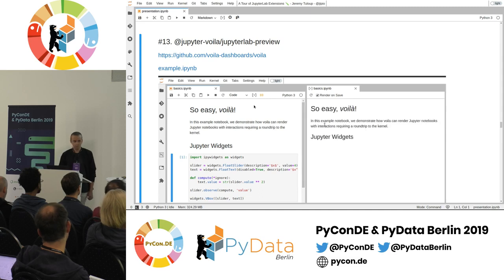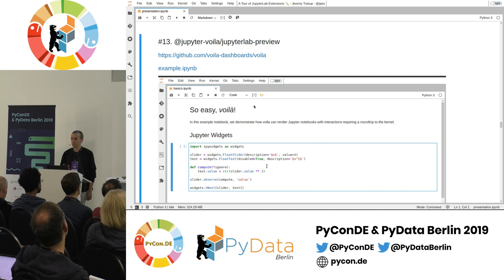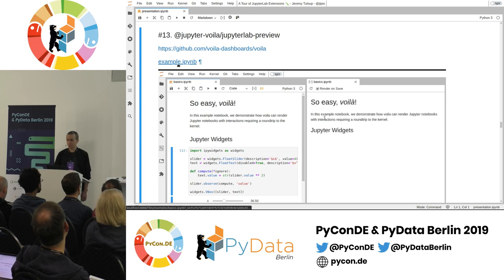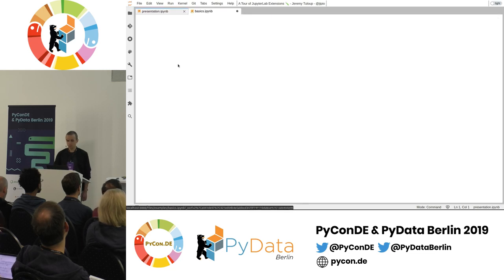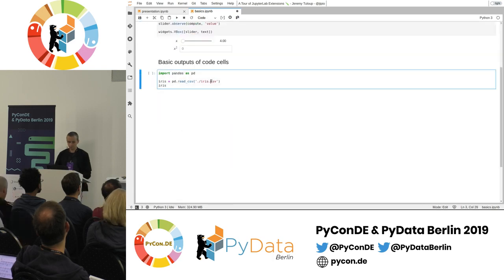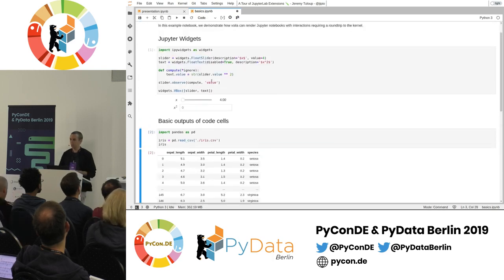Okay, so maybe some of you have heard about Voila, which is a tool that turns your notebooks into web applications and dashboards. And so there is also a JupyterLab extension for Voila. I will show you a little example. So let's say we have this notebook here. This is the basic notebook you also get in the documentation of Voila.